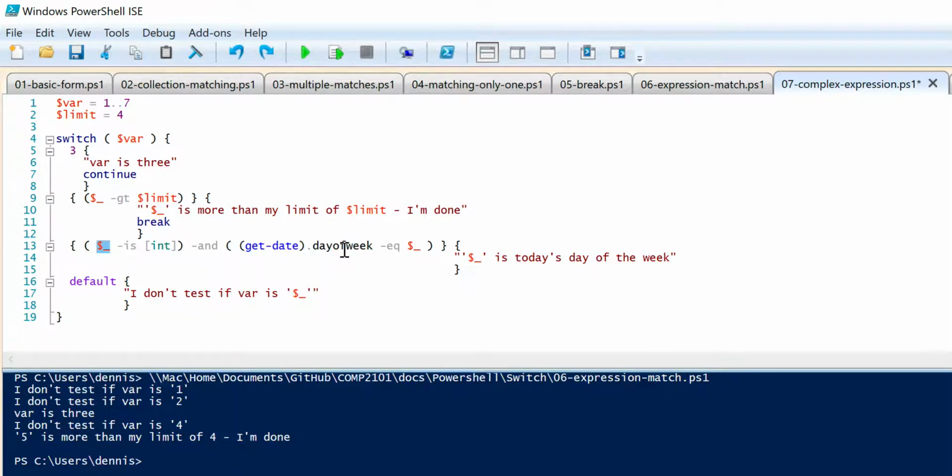Day of week, you may recall from earlier in the course, is actually stored as an integer. So we can compare it to an integer and see whether or not the integer being looked at in the variable is indeed the number for today's day of the week.